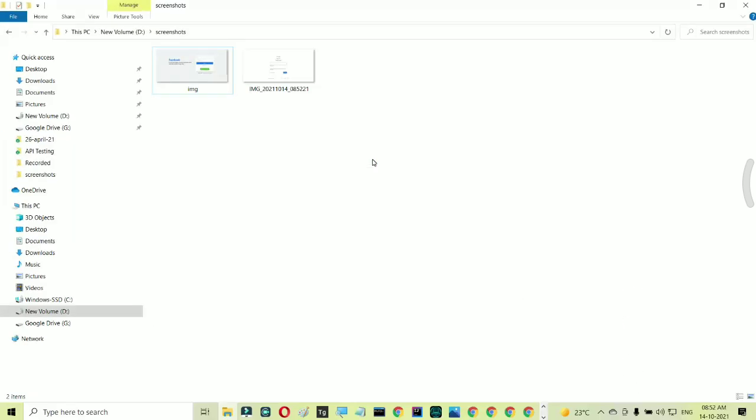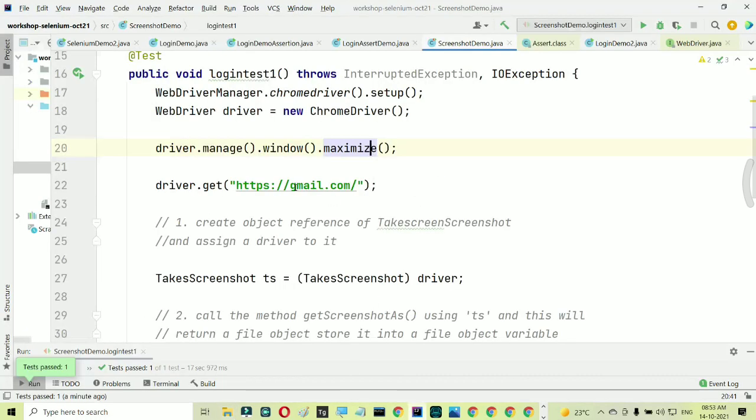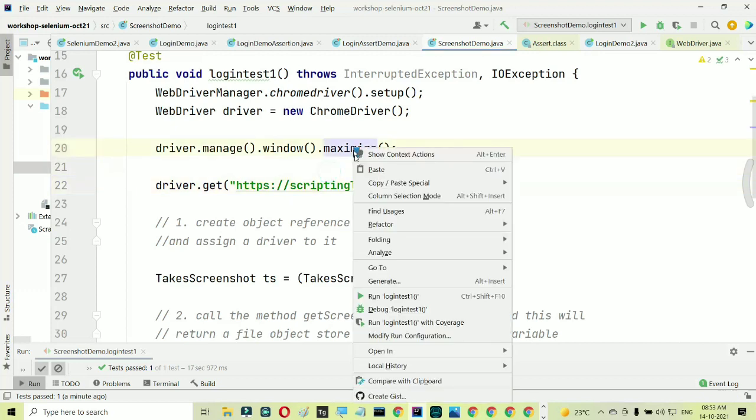Even in your mobile when you take pictures, the files are actually stored with this kind of format only, because who will remember the new file name every time, right? So it captures the timestamp. Let's try with one more website, let's say scriptinglogic.com. Save this, right click and run.